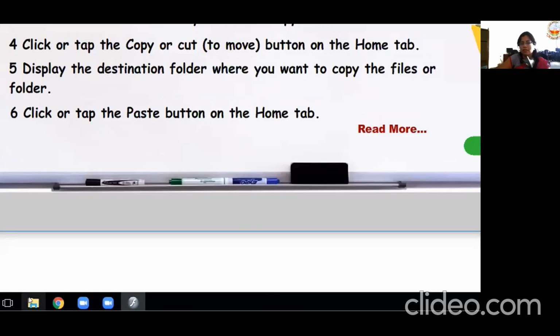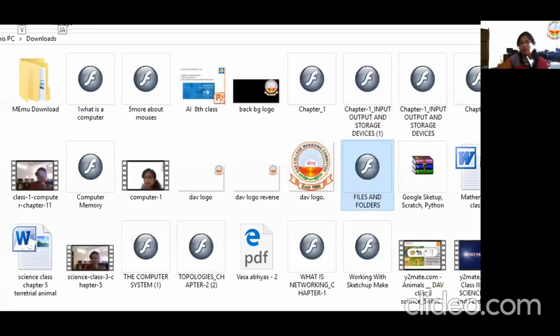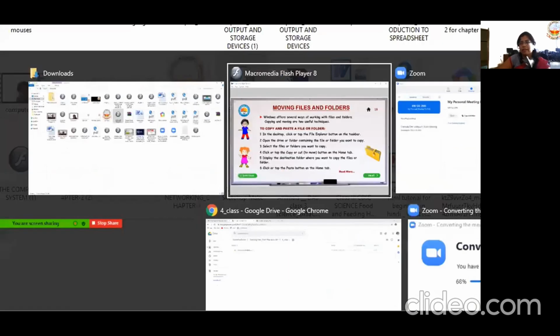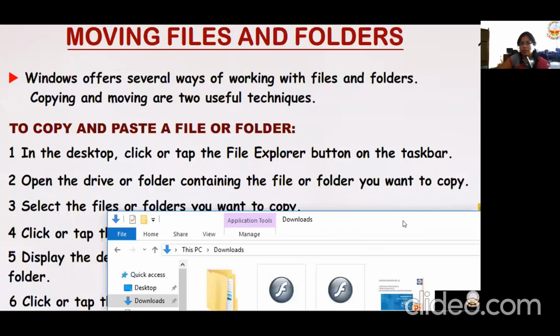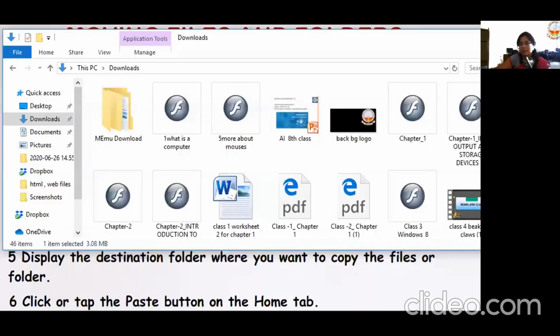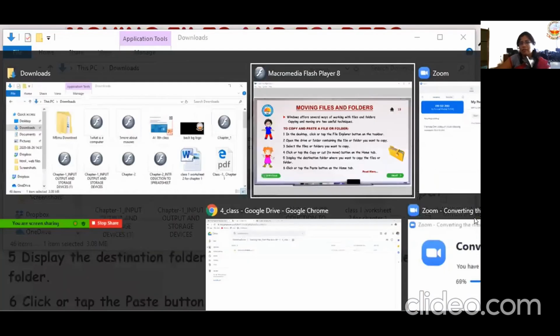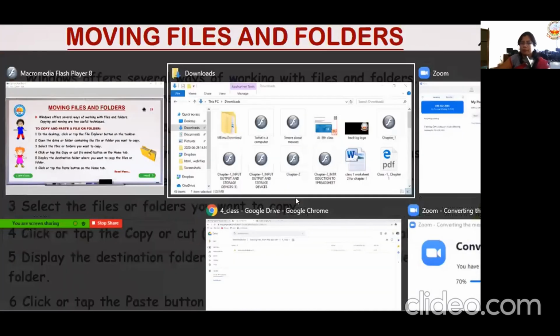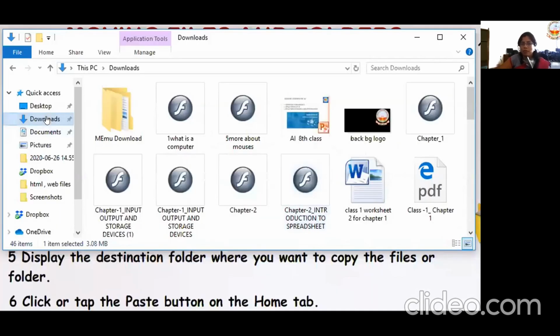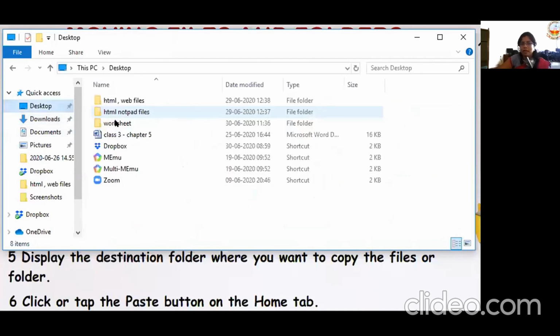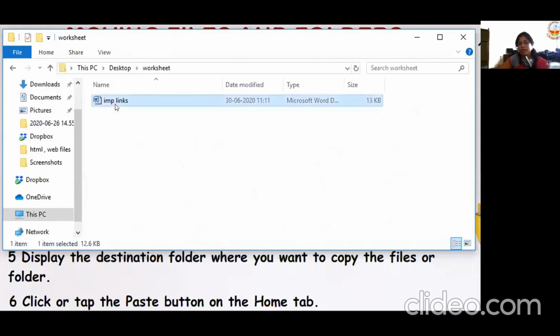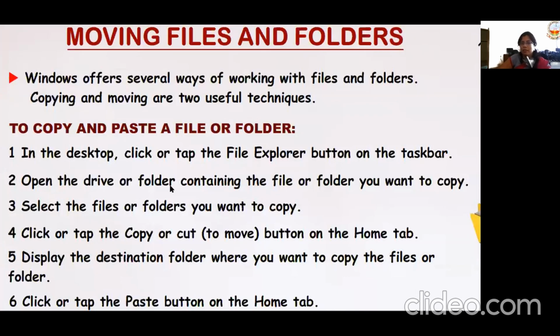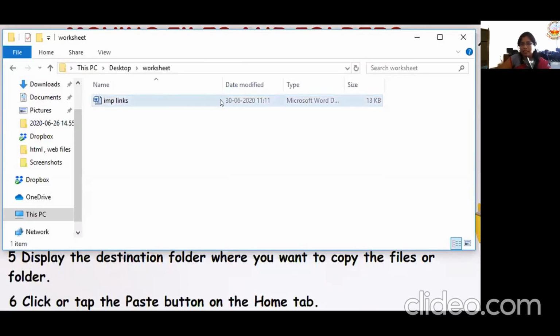I am clicking on File Explorer. My File Explorer is on. Now it is telling me to open a drive or a folder containing a file you want to copy. Okay, I will open my desktop. I have a worksheet, and this is my Word file. I opened the folder. Now select the file or folder you want to copy. I am selecting it.